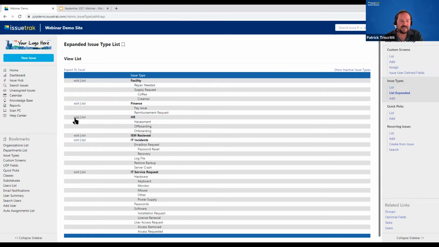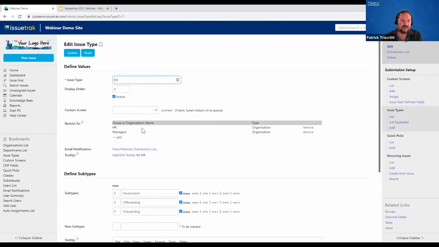So my main example here is HR. Obviously, maybe you don't want certain users submitting HR issues. Most of it's onboarding, offboarding, stuff like that. A lot of times they'll go to their managers and the managers will need to submit HR. So we have this by two different organizations. HR can submit HR issues, and managers can also submit HR issues if they get complaints from their employees. So we can restrict that as well.